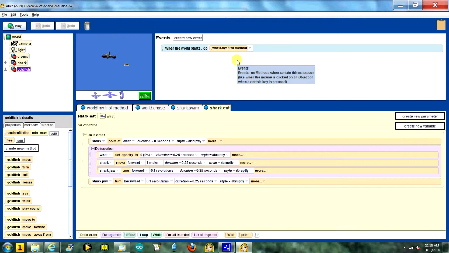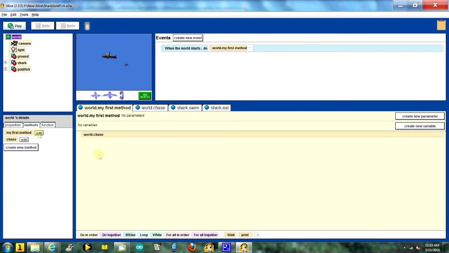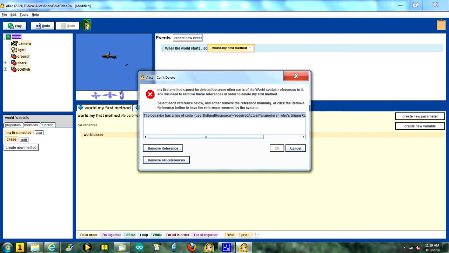Okay, now that you've got your flowchart drawn, you should realize that my first method is unnecessary. So if we go over to world and we see my first method and edit it, all it does is call chase. And so it's really something that just inserts confusion into everything. You don't need it. So let's take my first method and drag it to the garbage can.